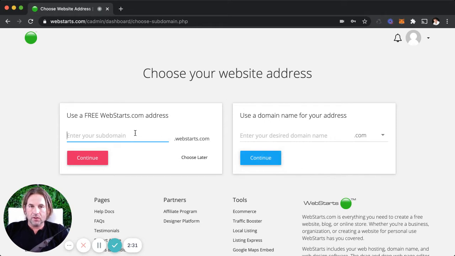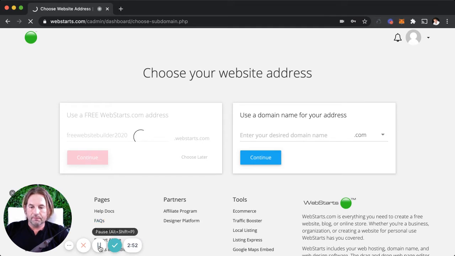But if you just want to get started with a free account for now, you can do that by entering in a subdomain right here, like free website builder 2020. And click continue. If you want, you can also click choose later if you can't think of a web address that you'd like to use at the time that you're signing up.